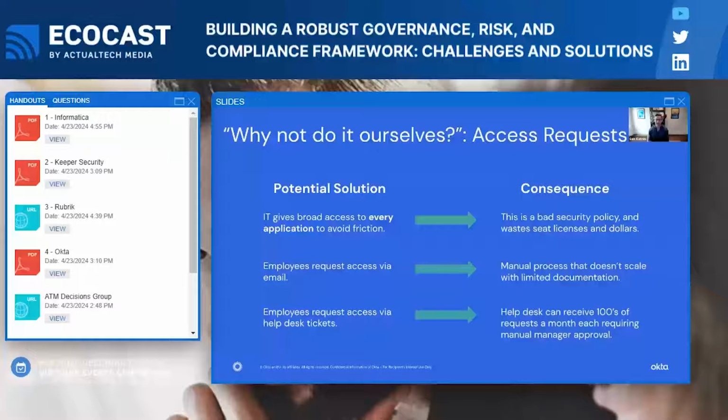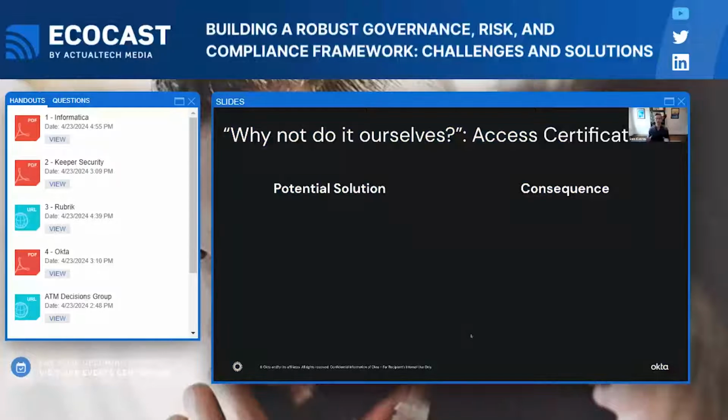Important, but not ultimately strategic. Let's look at access certifications. And this is a little bit more of a step-by-step journey. You've got these critical systems that you want to certify for compliance reasons.